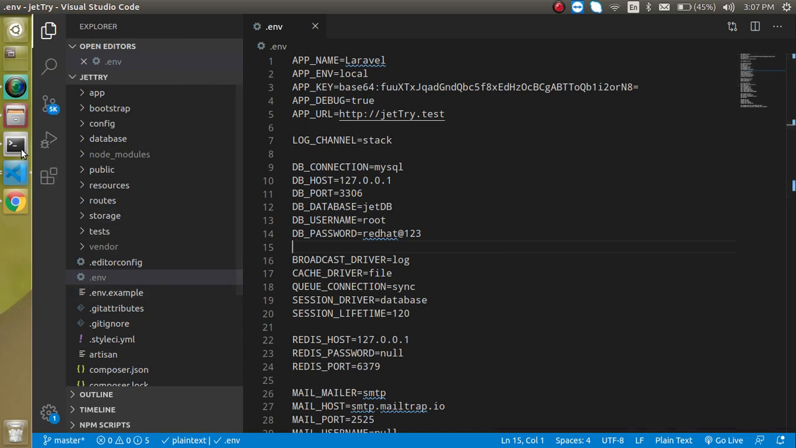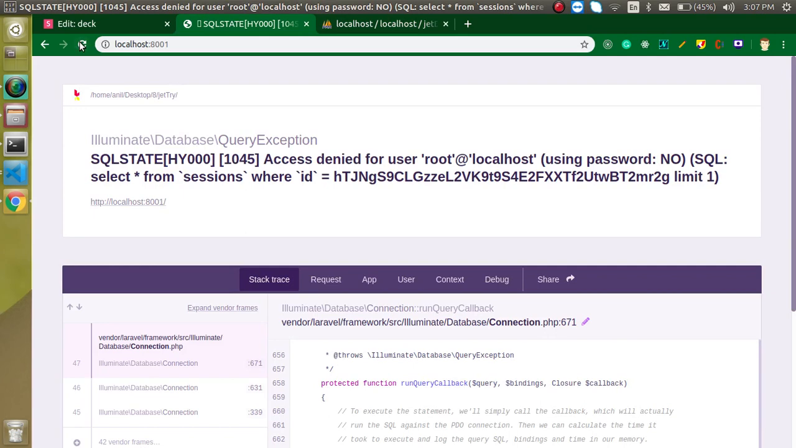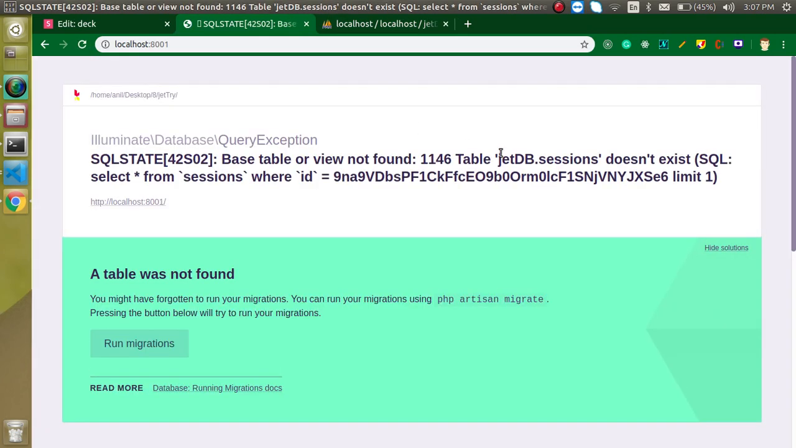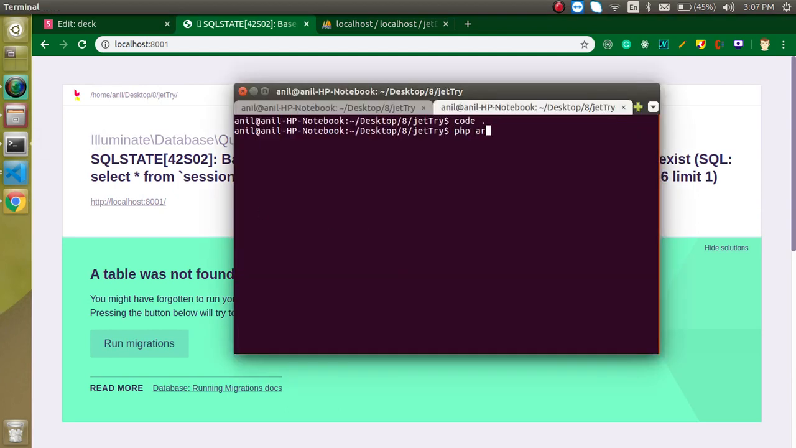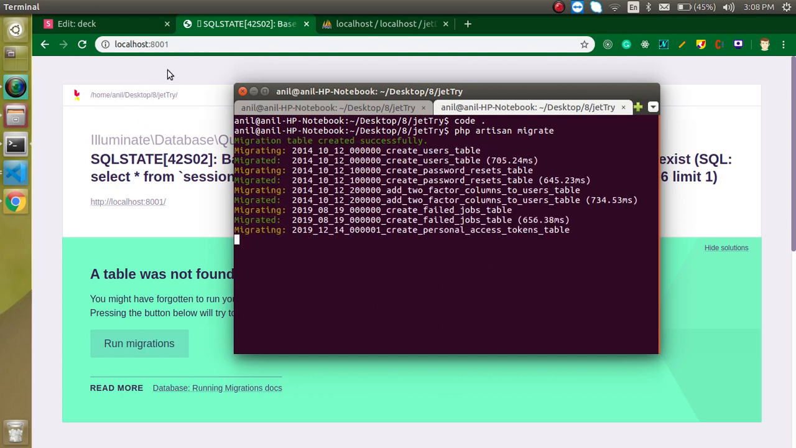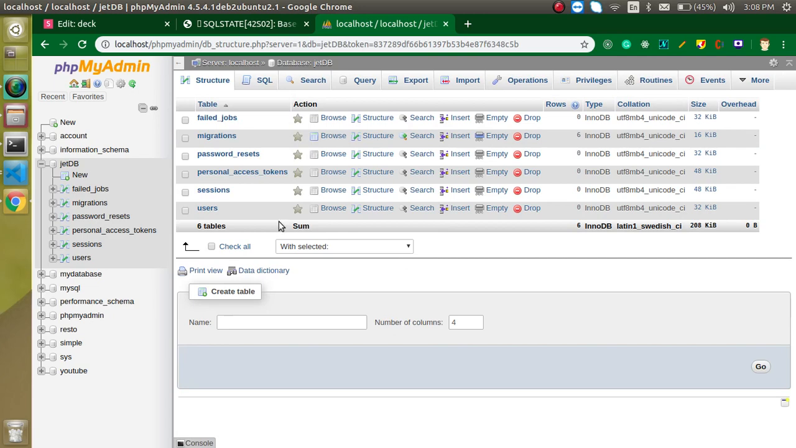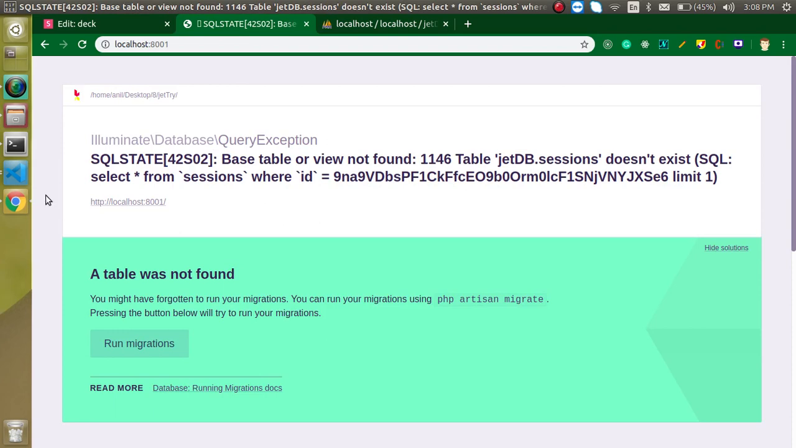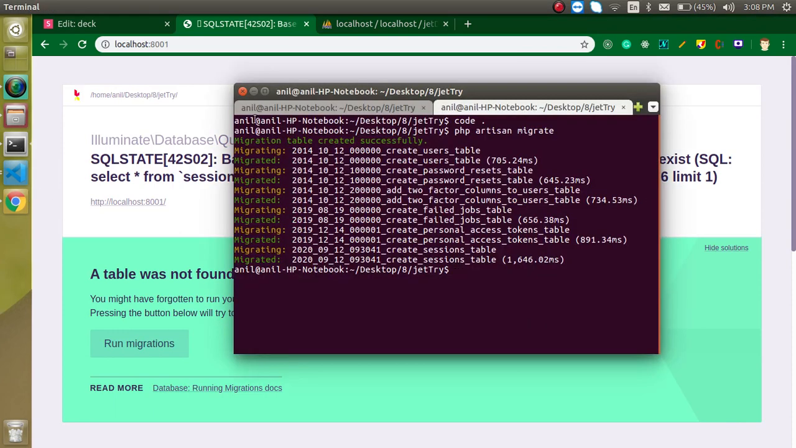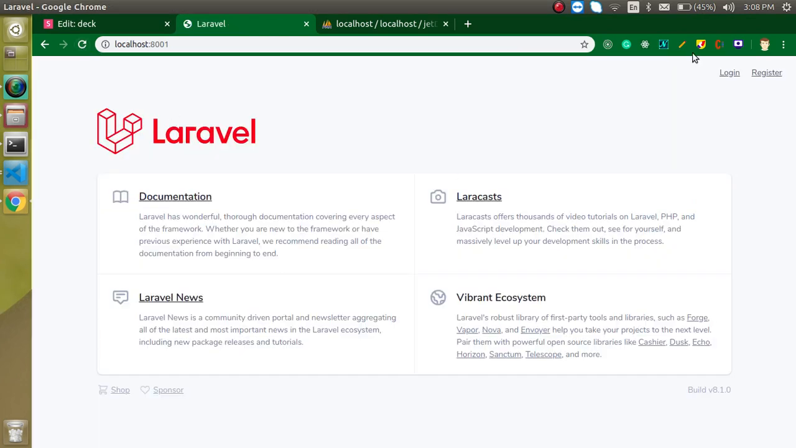Now when you try to run it, you will find another error, right? You can see that jetdb.sessions does not exist here, right? So for that you just have to run here php artisan migrate and hit enter. Now you will see around 6 or 7 tables will be migrated in your database. You can check it out here, around 6 tables, right? And the sessions table is here, which was giving the error. So now just try it again, and this is working fine.